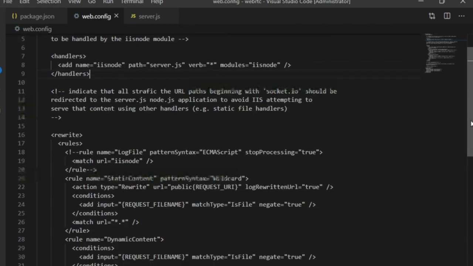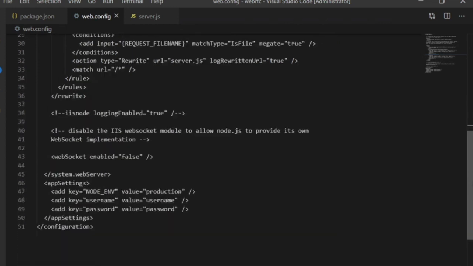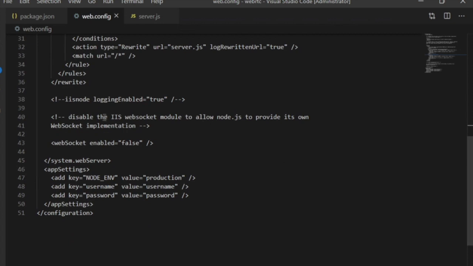And this is serving the static content like HTML files, images, and so forth. And down here is to serve dynamic content configuration. And we have iisnode enabling logging just in case we want to trap any exceptions.